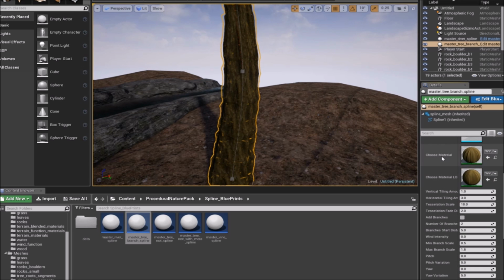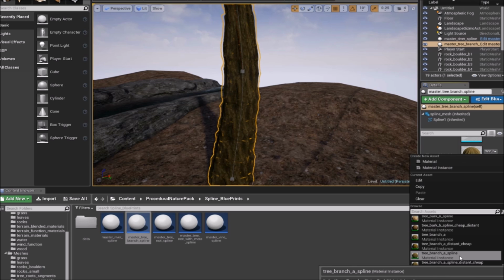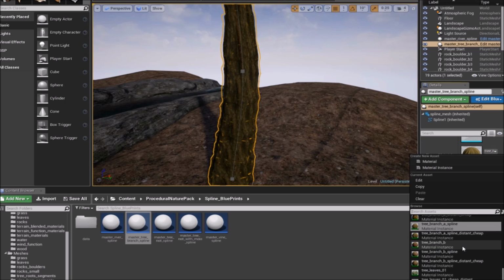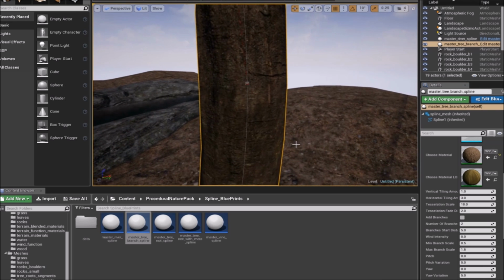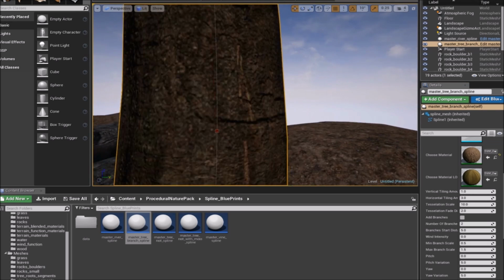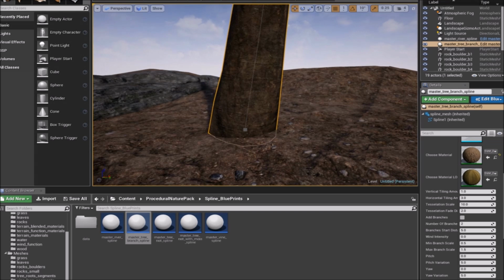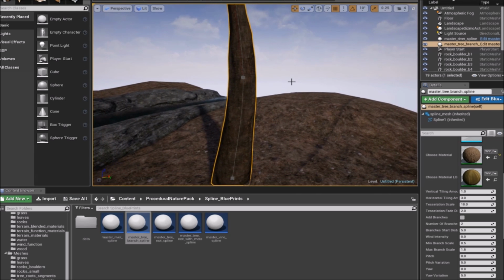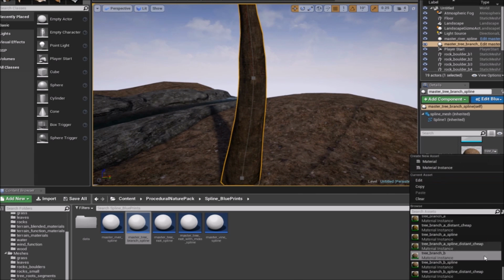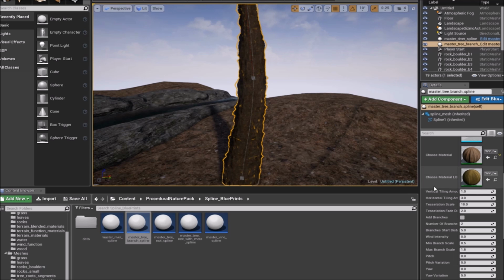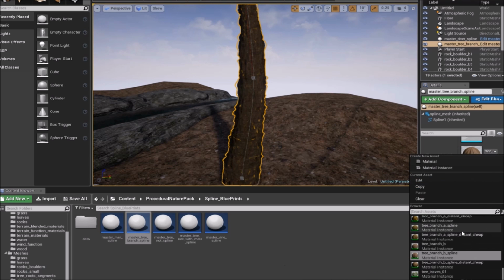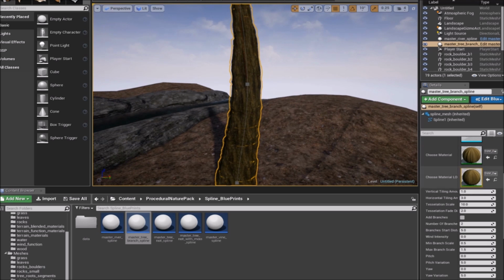And then you can swap out the material right here on the spline as well to anything that says spline. So there's a distant spline version that's cheaper. There's a different type of tree here. We can switch to that one, and you'll see it's a different tree bark texture. So there's different versions here for whatever you want to make. We'll go ahead and use a spline for this one.